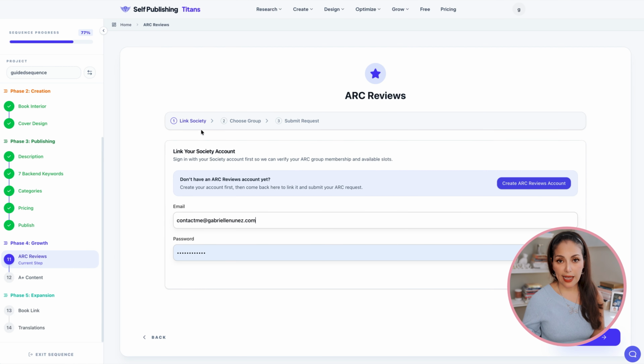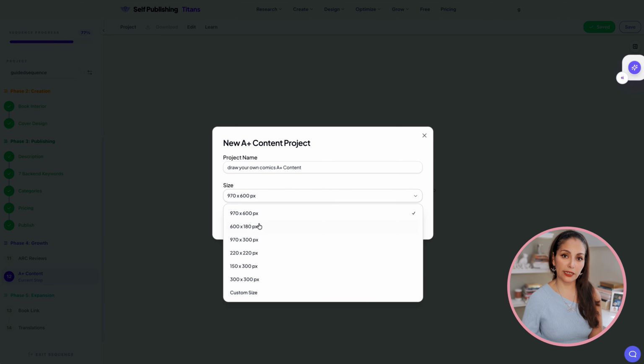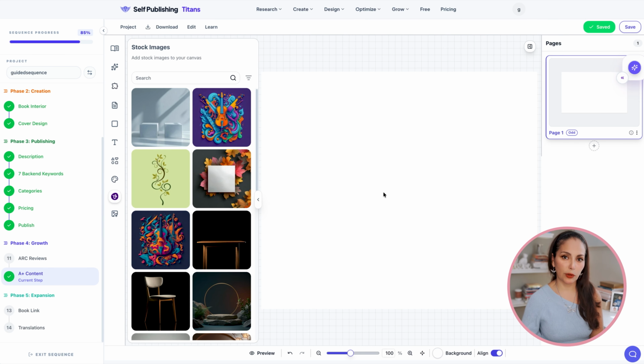Even though our book is finished now, there are still 2 more phases in the sequence, and they are very important. Phase 4 is growth, where you get your book reviews and add your A+ content. Both of these add serious credibility to your listing and drive more sales.